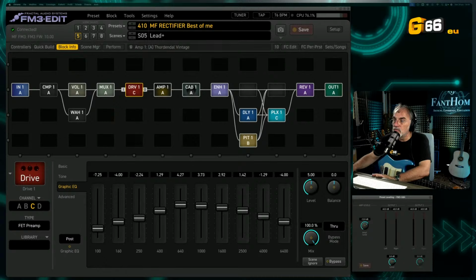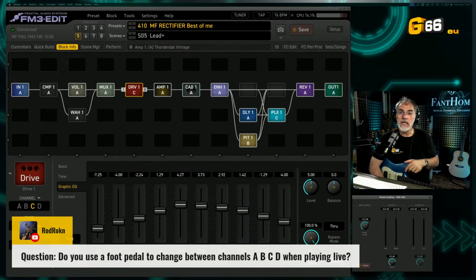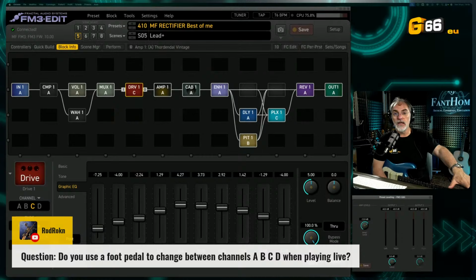Question: do you use a foot pedal to change between channel A, channel B, C when playing? No. Good question, Rodden. Typically I don't use the foot pedal. I use the foot switch to recall the scenes. I already made a tutorial for this, about using the three foot switches to recall up to 8 scenes and even more. So I don't need to change between the channels.